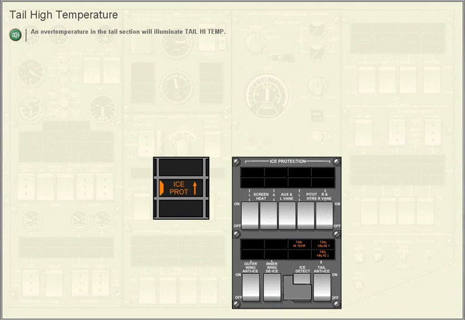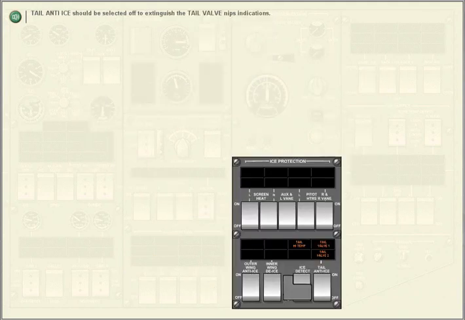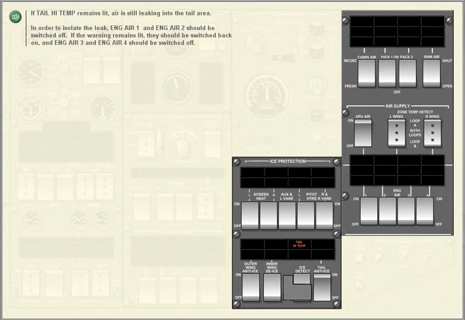Tail high temperature. An overtemperature in the tail section will illuminate tail high temp. Both tail anti-ice valves will automatically close. Tail anti-ice should be selected off to extinguish the tail valve NIPS indications. If tail high temp remains lit, air is still leaking into the tail area.